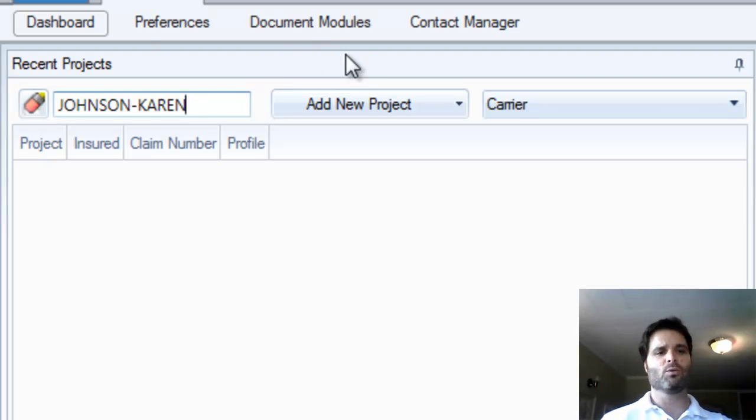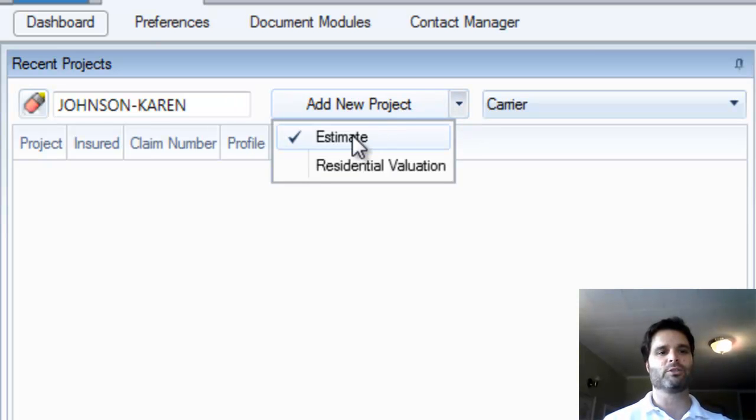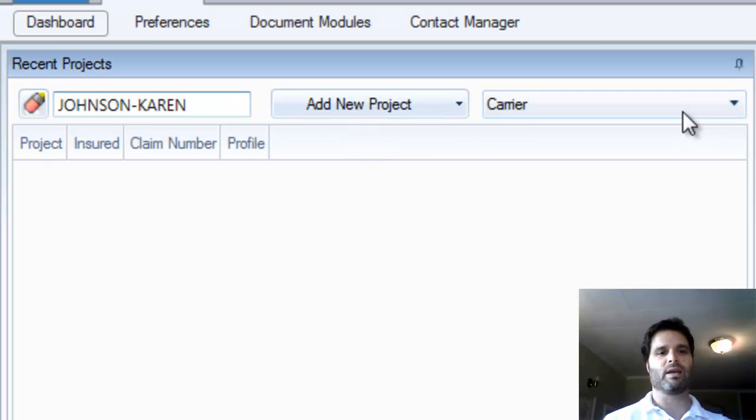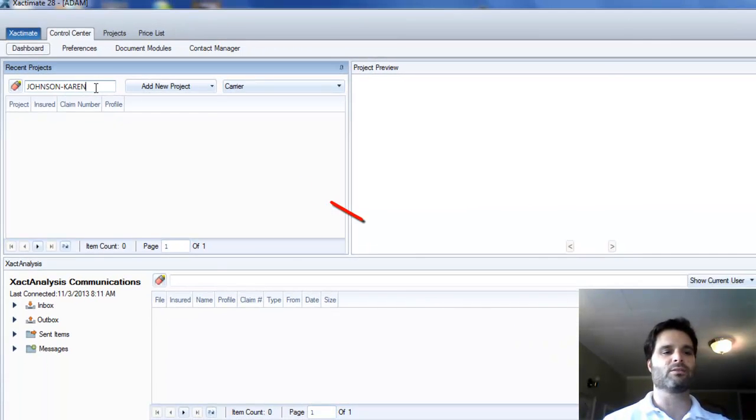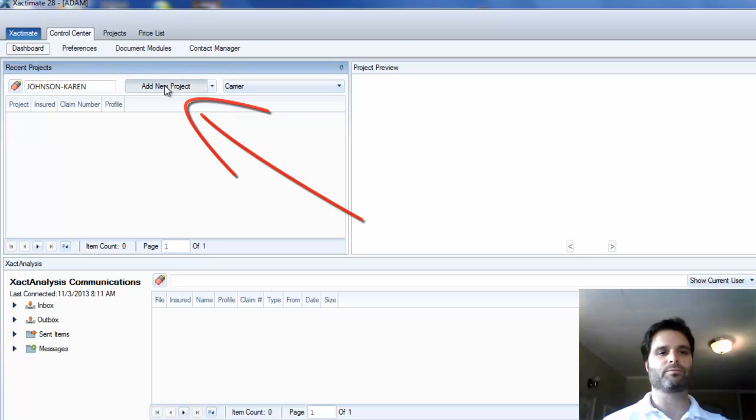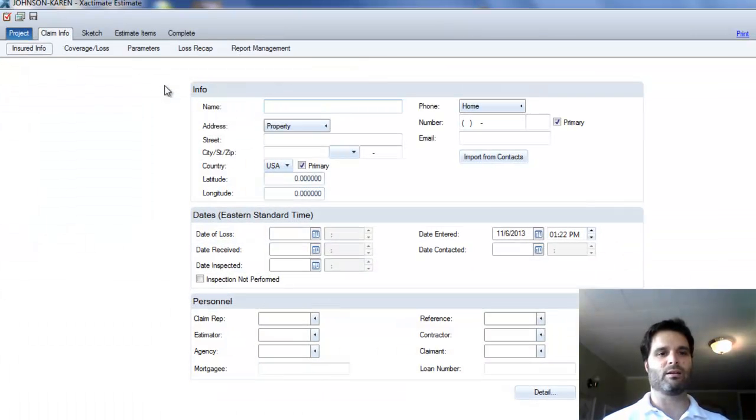So again, we're going to be adding a new project for Profile Carrier, and just as a refresher, we're making sure it's on Estimate, and we're making sure it's on Carrier, and then we're ready to click the Add New Project button after we've already named this new project. So let's go ahead and do that. So if you haven't done it yet, type in Johnson-Karen, and we're going to click on Add New Project. And I'll wait for you to catch up with me.